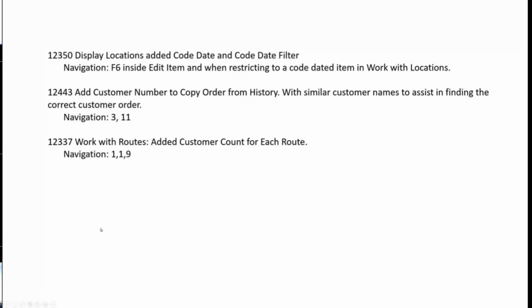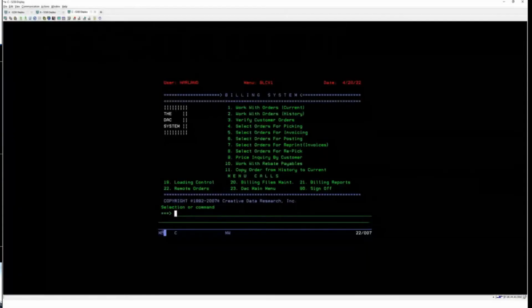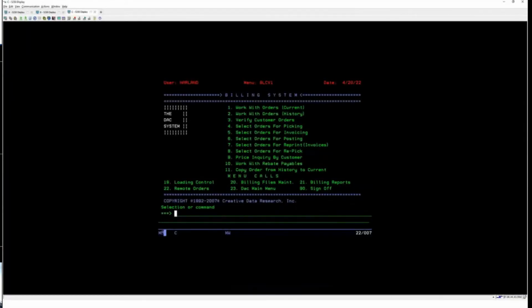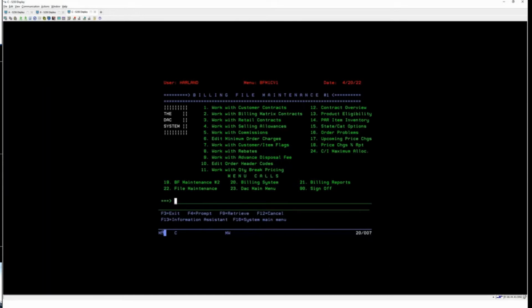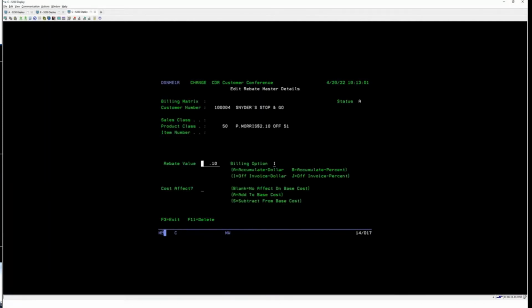So 328, then option 2 to edit. Let's just show that. Not a lot to show there, but if I just back up a level, I'll be, yep, wanted to stay where I was. Work with rebates and edit one with an option. And there's really nothing to show, but I wanted to explain it. So let's take a premise, for example.